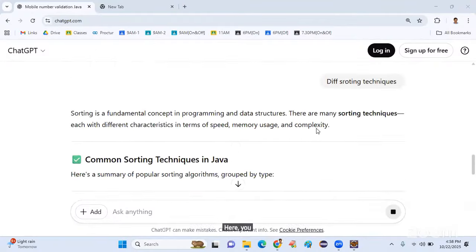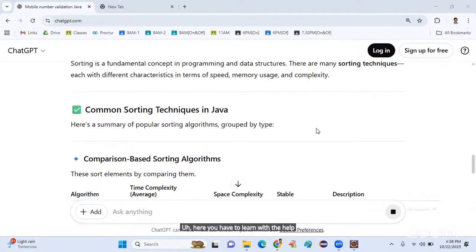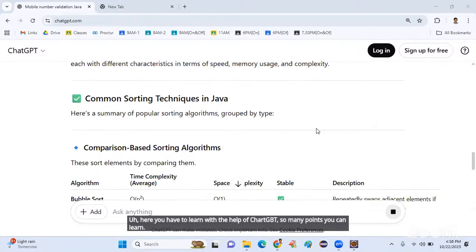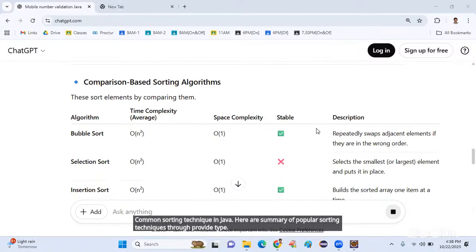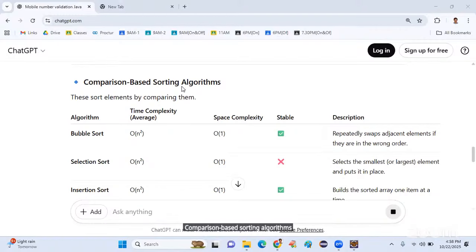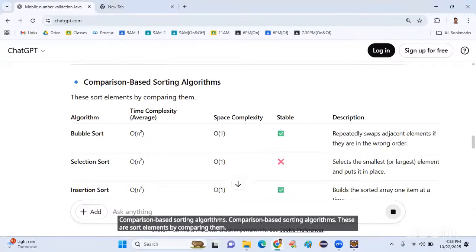Here you have to learn with the help of ChatGPT. So many points you can learn. Common sorting techniques in Java. Here is a summary of popular sorting techniques grouped by type. Comparison based sorting algorithms. These sort elements by comparing them. Do you know the meaning of comparing?